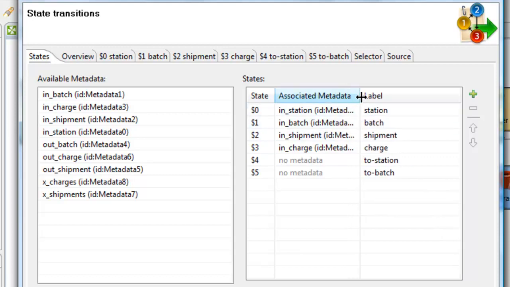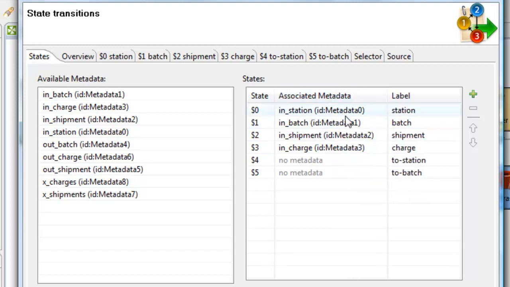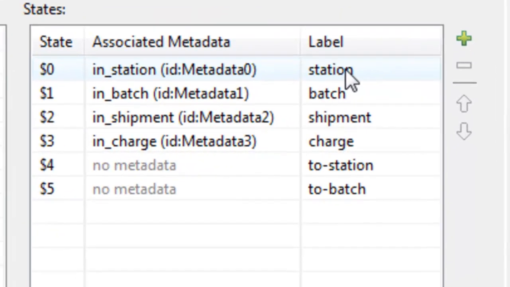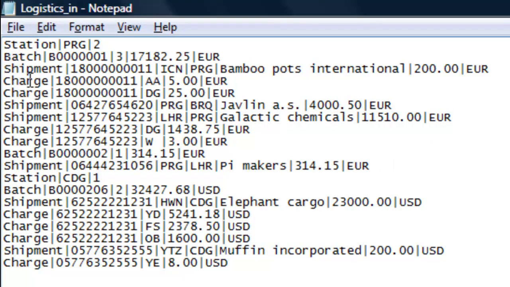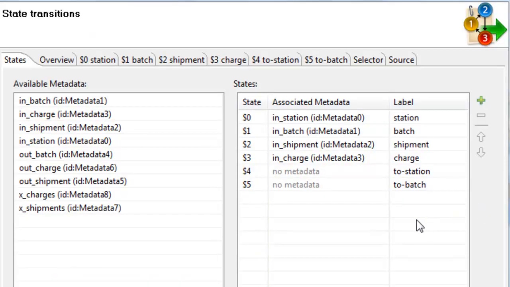States exist as a combination of metadata and instructions for what to do when you come to a specific type of record. In this case, we have states such as station, batch, shipment, and charge, which, as you remember, are the four types of record that we have in our file. For each of these, we have an associated metadata that is the metadata that that file will have.